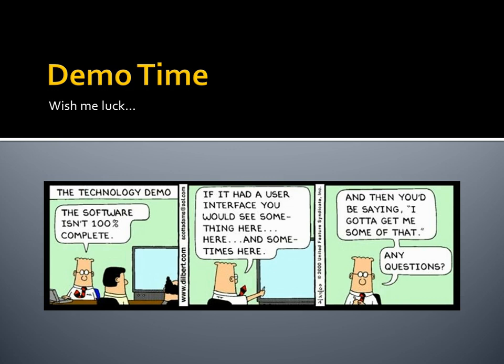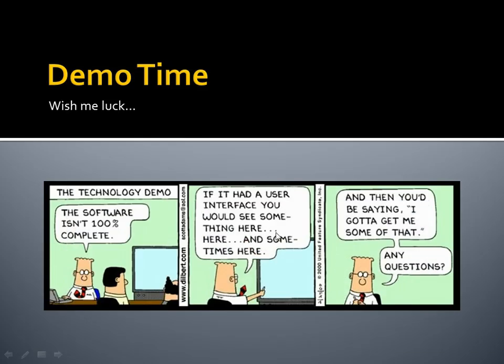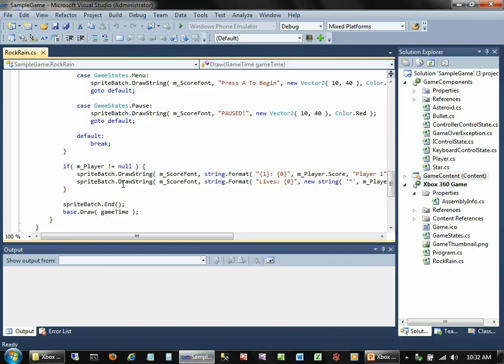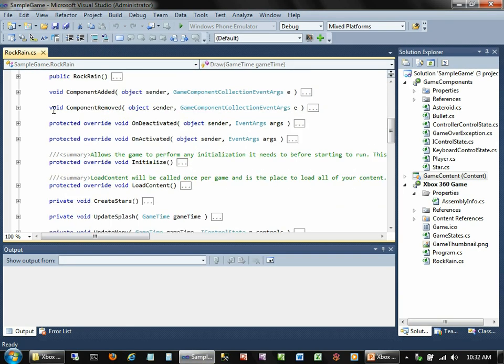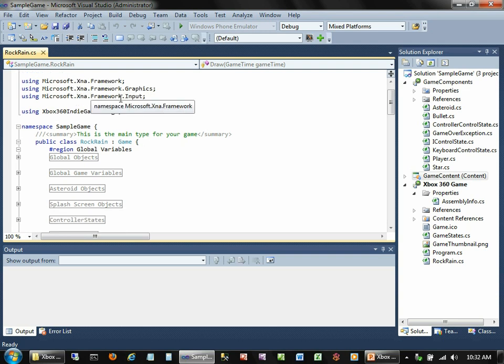All right. So let's bring up Visual Studio. We already have it open. This is the sample game for our project. We call it Rock Rain. If you've ever read any of the old XNA books, I stole that name from their examples, but this is in no way that sample code. It just was a convenient name.